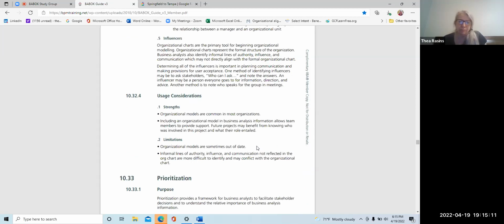Usage considerations: you're going to see these in most organizations, and they're mostly going to have information that you can use. Limitations: mostly out of date. The informal lines of authority, influence, and communication are not always documented on your org chart. So it's up to you to print a copy and then make updates to your own version.